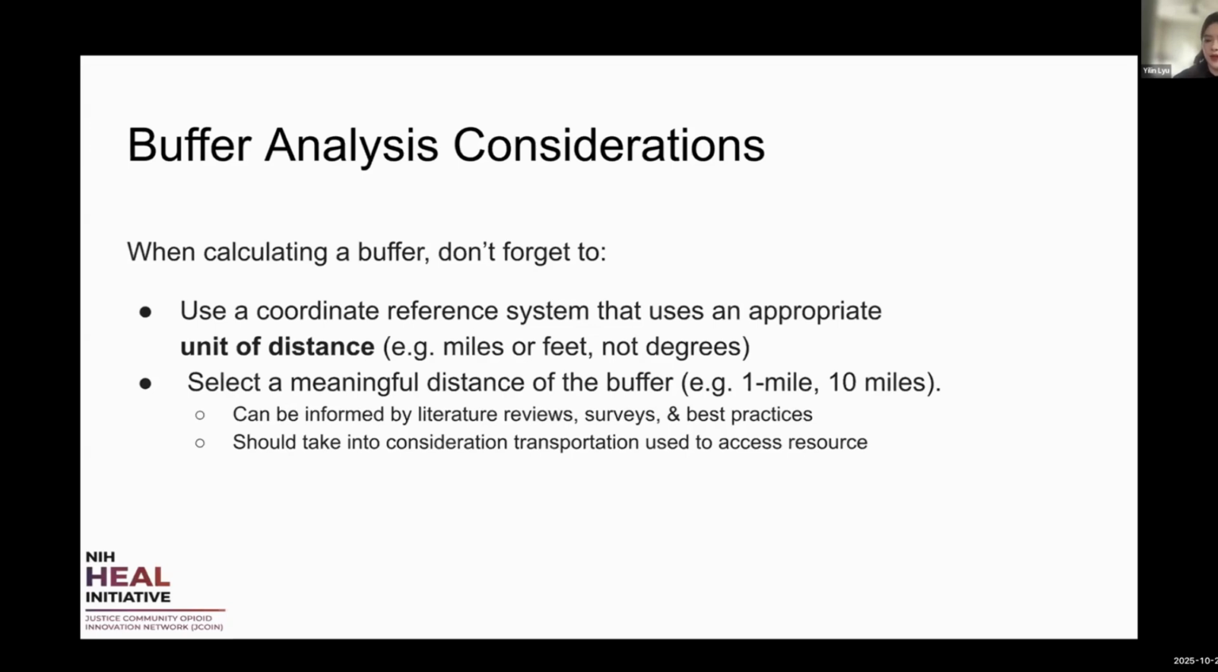So if you are seeking a walkable distance, maybe 1 mile or half a mile in an urban context, but if you are focusing on the population who use their own vehicle or public transportation, we may need to increase the distance from 1 mile to 10 miles.